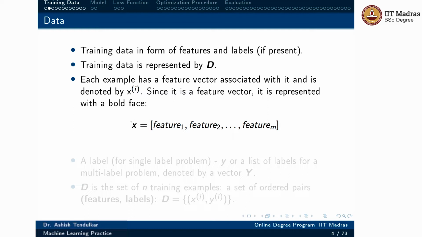Okay, and since x is a feature vector, we again represent it with a boldface. So all the boldface letters represent some kind of vector notation, right? They are not scalars, they are vectors. And the ith example is represented by x superscript i. This is not the power of x, but this is the ith training example, and it is a feature vector associated with the ith training example.